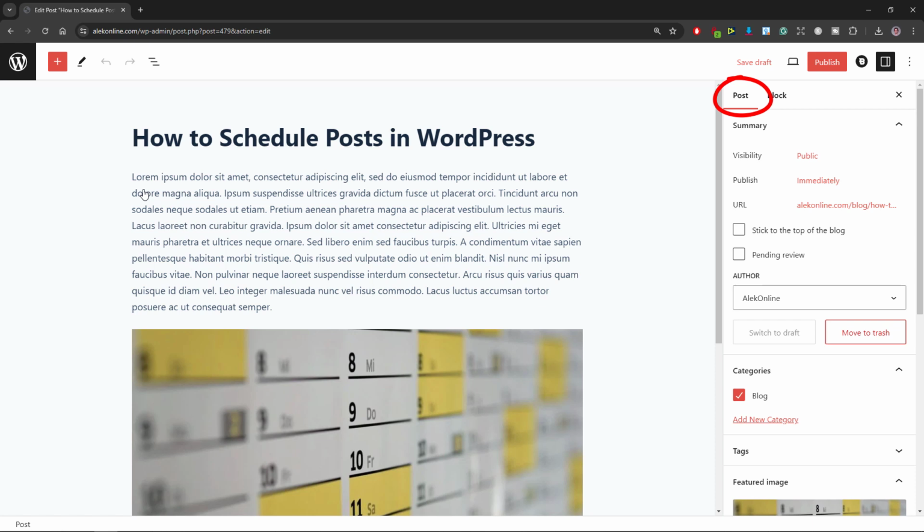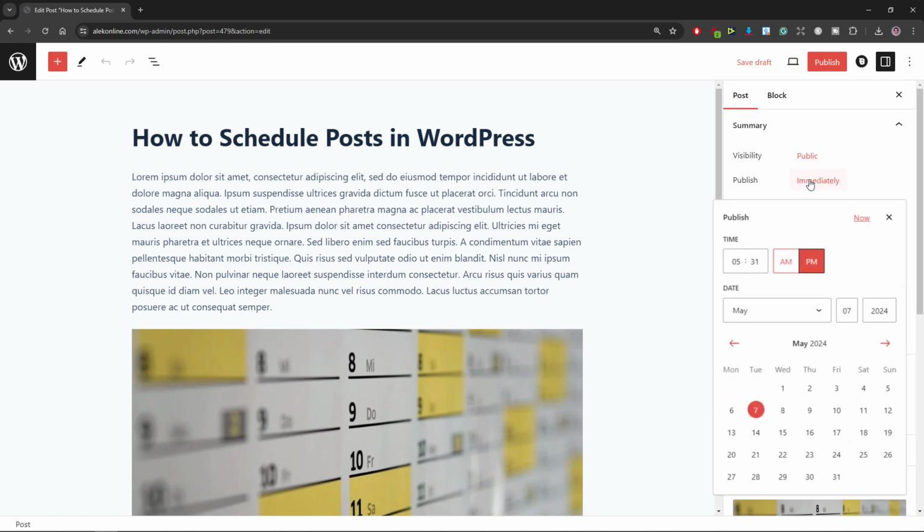If you click the Publish button, publishing is set to immediately by default. But if you click where it says immediately, a calendar menu will open where you can select the time and date of publishing in the past or in the future.